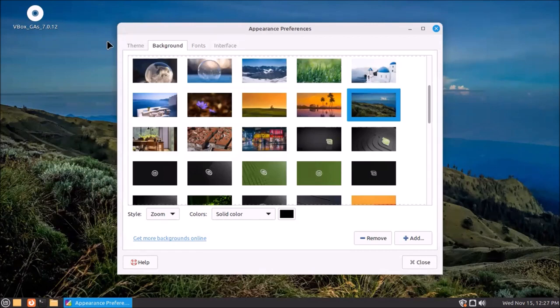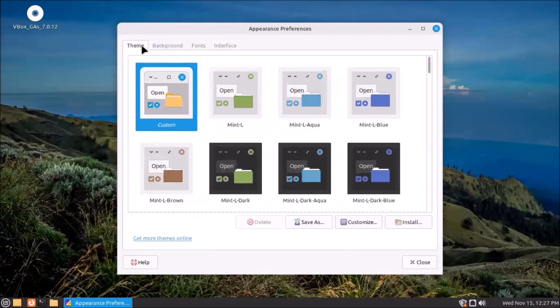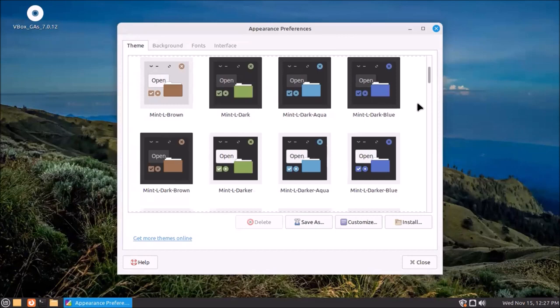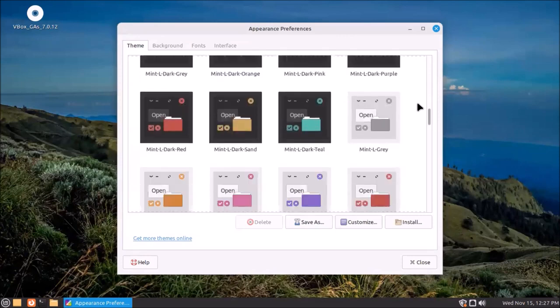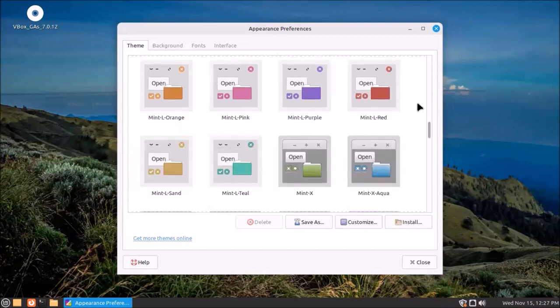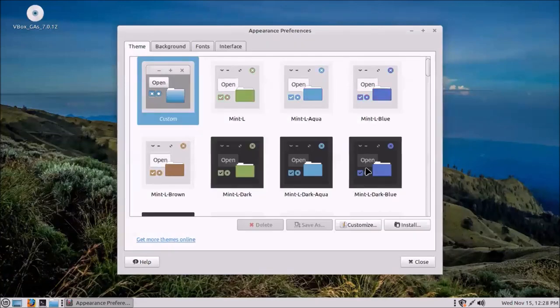Oh, we can also go in here under themes, and this is where I can change the color. Mint by default is green, but I like colors. So let's look through here. How about aqua? Okay, so I've changed it to an aqua. There's a blue if I wanted a darker blue.